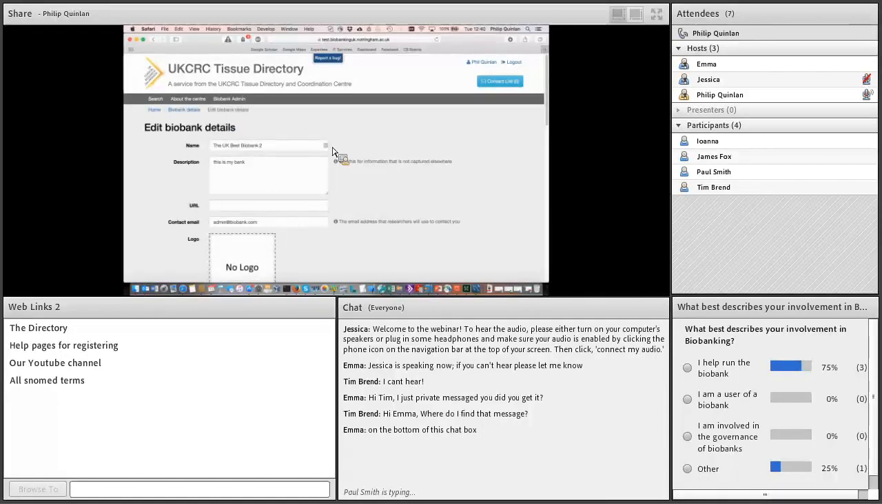Most of this information should be relatively straightforward. And we might do another poll in a second about understanding how far you've got in the registration process, because some of you may have got this far, some of you may not have got this far at the moment. On here, we've got the name of the biobank, which you should understand.